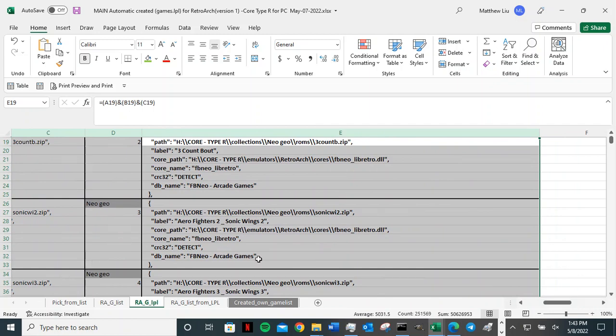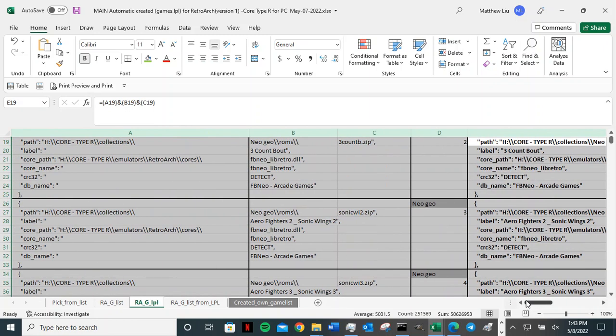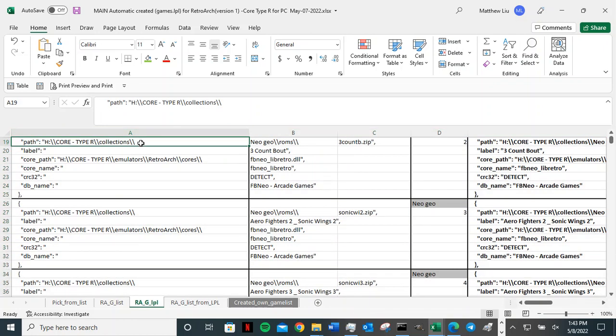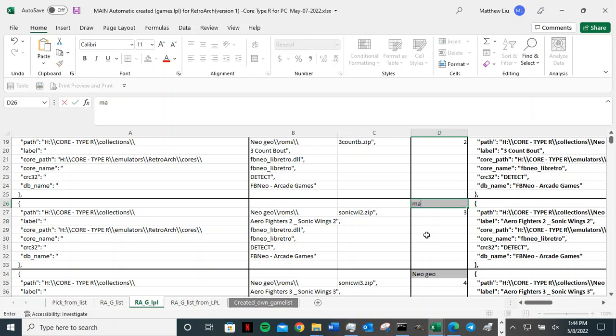So the way this formula works is this is what it does. It grabs this information and it says up to the column here, it's going to add the Neo Geo ROM directory. So if you're not working on Neo Geo, you're working on something else and you need extra space, you need to put it here. So for example, if I'm working on MAME, I just type in MAME. And that will change everything to MAME. See that?